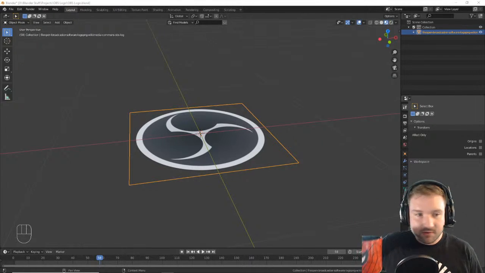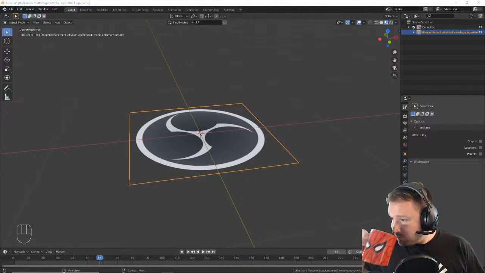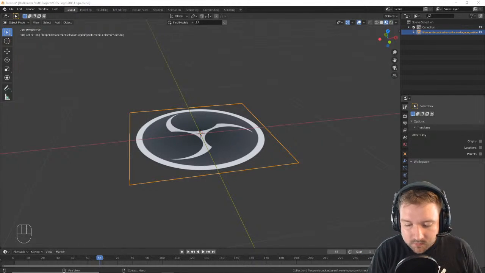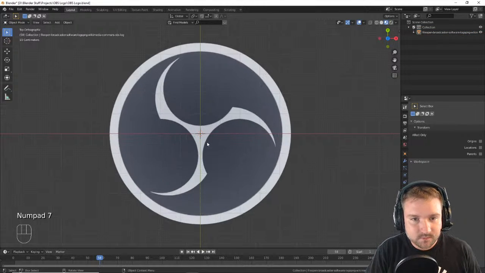Cheers, by the way, to those that are drinking coffee at 10 p.m. out there as well. Okay. So yeah, Open Broadcast Software. This is going to be a sweet looking logo when we're done here.